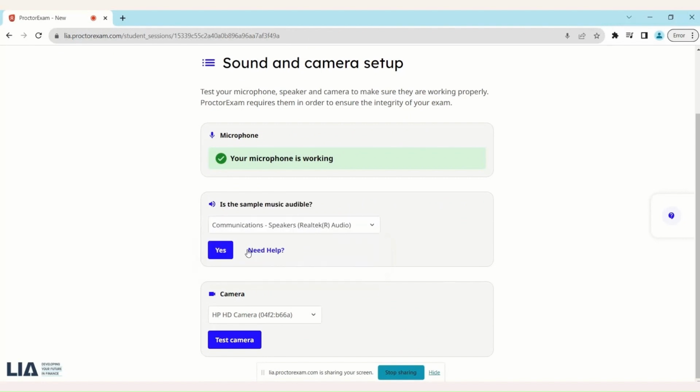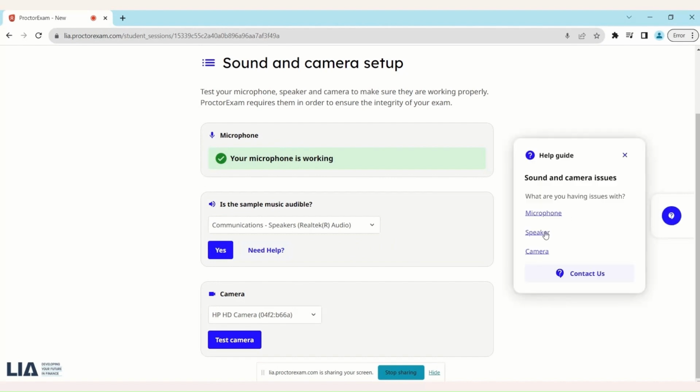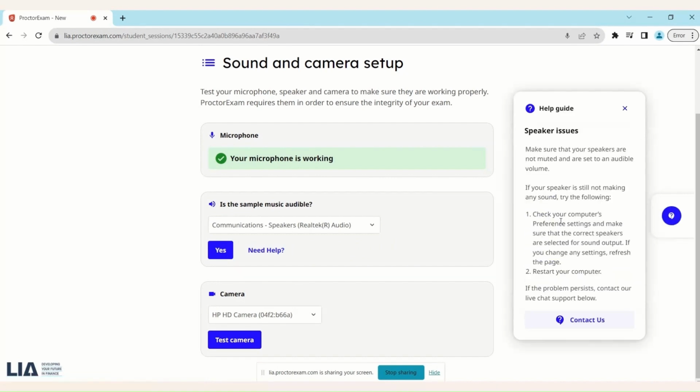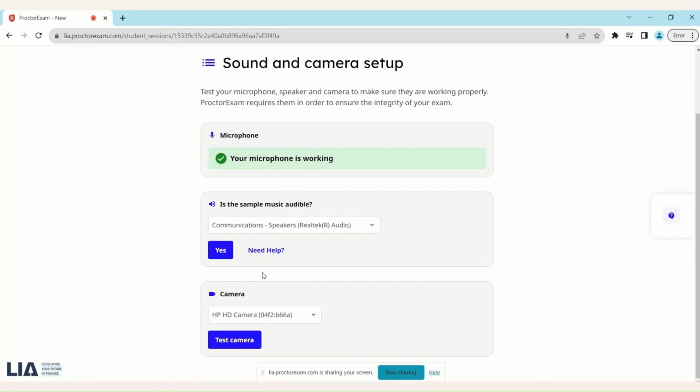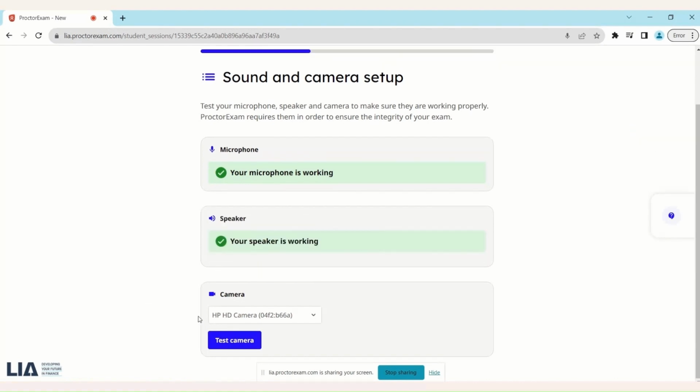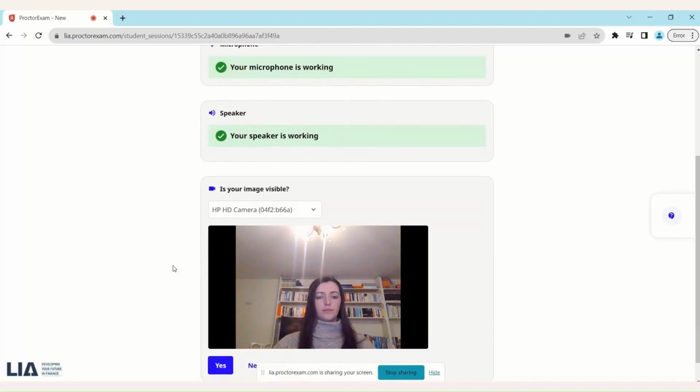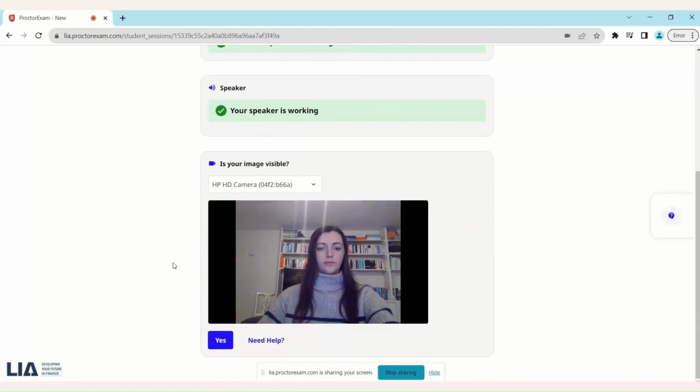If you run into any technical issues at this stage, you can use the help guide on the side of the screen. If this guide doesn't solve your issue, contact LIA. The education team will be at hand to provide assistance. When you're happy that you can see yourself clearly on the screen, click Yes.